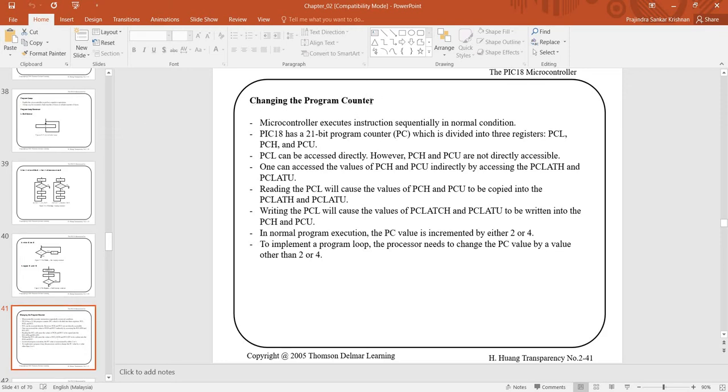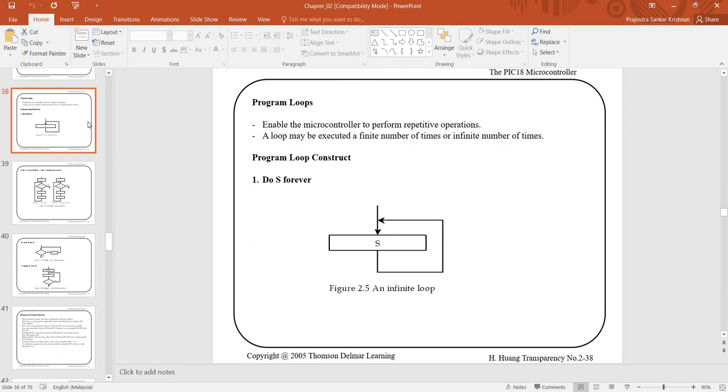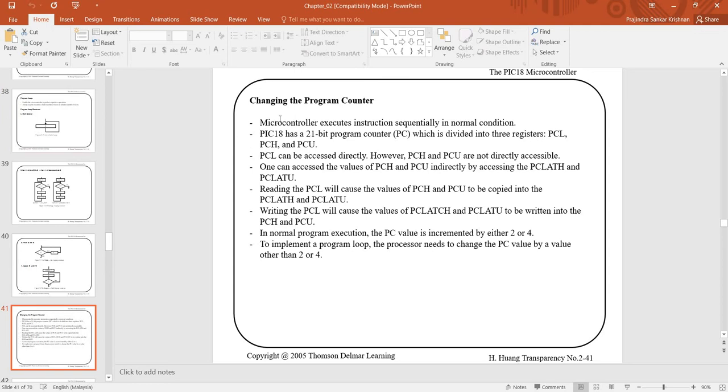It will change the program counter. Now in a normal sequence of instructions, what happens is that the PC goes down in the steps of 2, right. It goes down every instruction sequentially. Now when you want to implement a loop, it means that you are changing the content of the PC so that you can perform loop. So what we are doing here is actually, we are going to use instruction to change the program counter. So here in the description, microcontroller executes instruction sequentially in normal condition, as how I just explained.